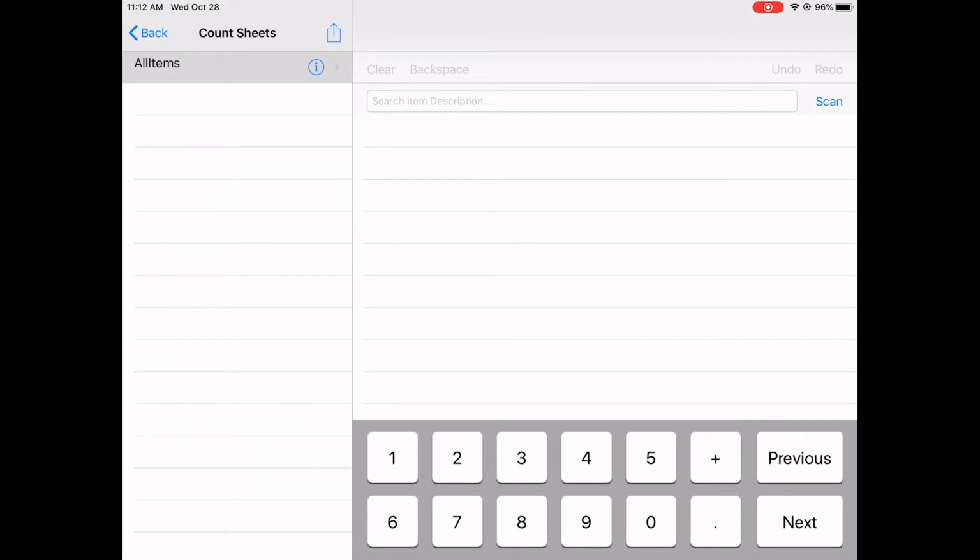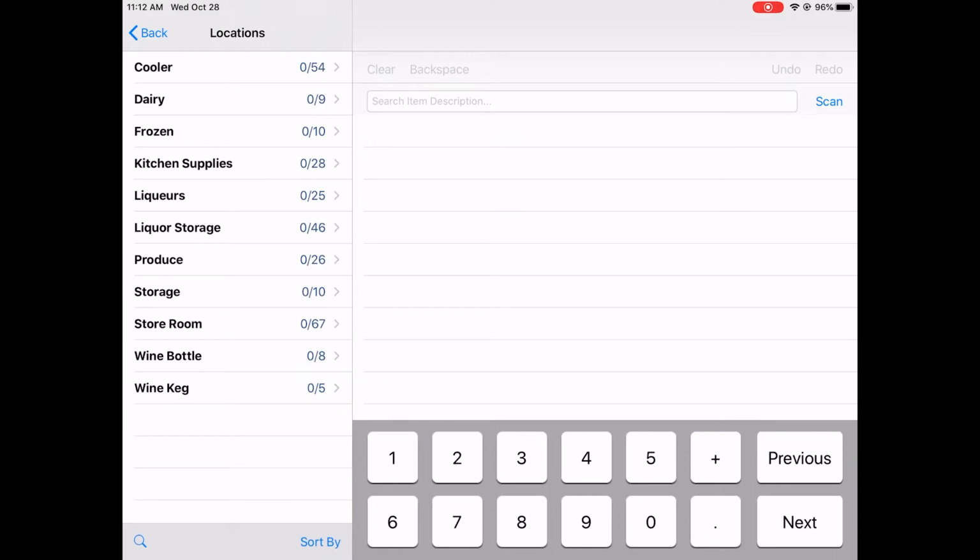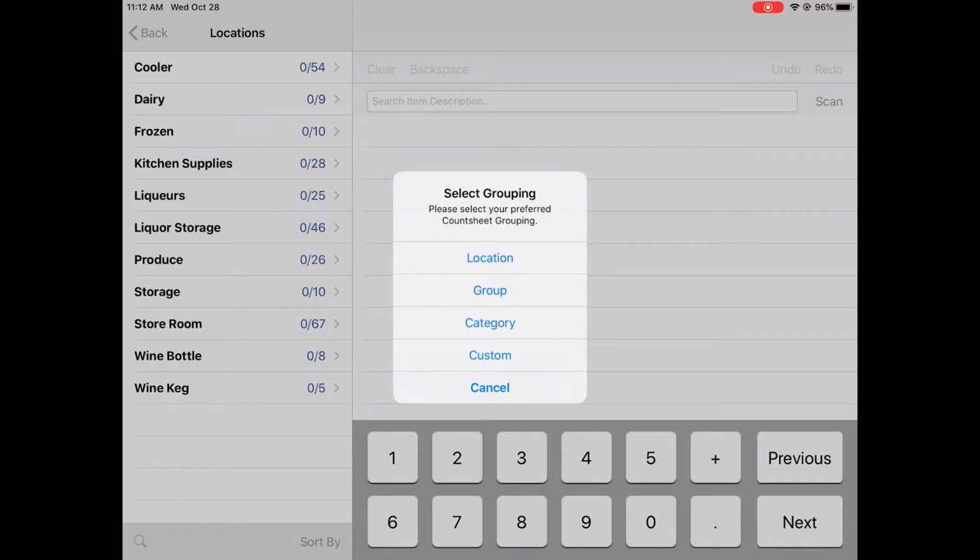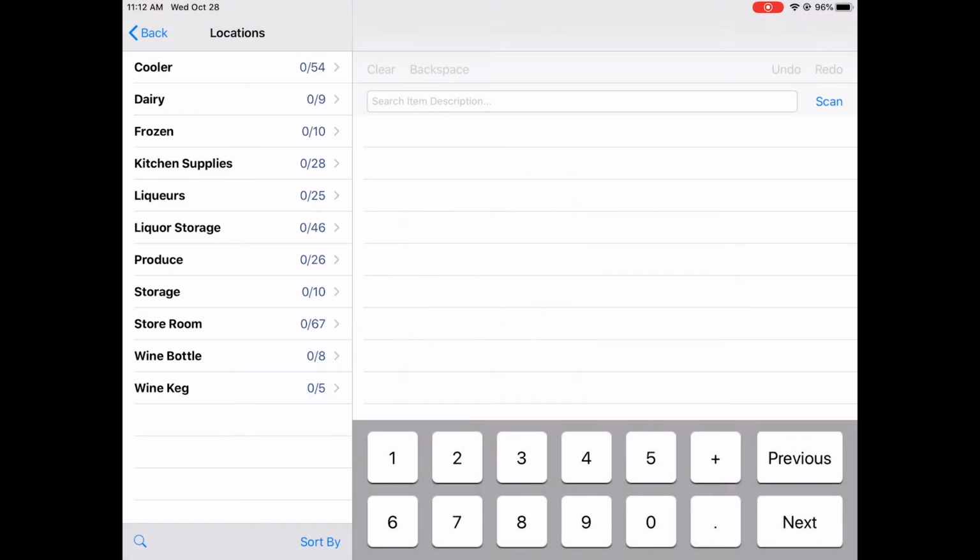Once it's done, it'll let you know what count sheets are available. In this case, it's just all items, so we can click on that to bring up our inventory. Once you're in here, you'll have the ability to change how you want to sort it if you'd like by clicking on the Sort By option down here, and you can choose any of the options we have available. In this case, I'm just going to leave it as location.